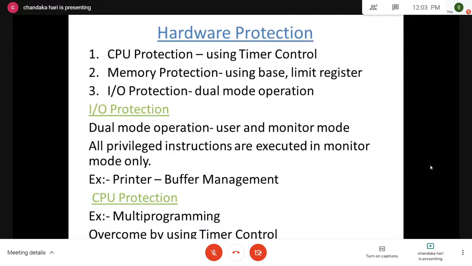Now this concept is used for protecting your IO devices. How? All the commands which can be used for controlling the IO devices are defined as privileged instructions. In case you want to activate any kind of IO device, that must be done by using a privileged instruction. The privileged instructions are always executed in monitor mode only.